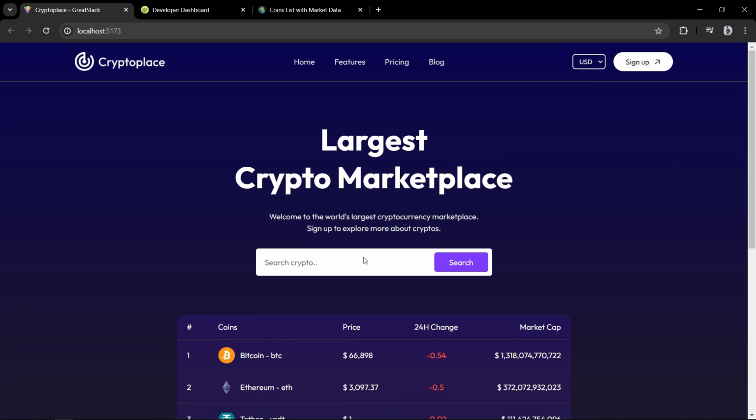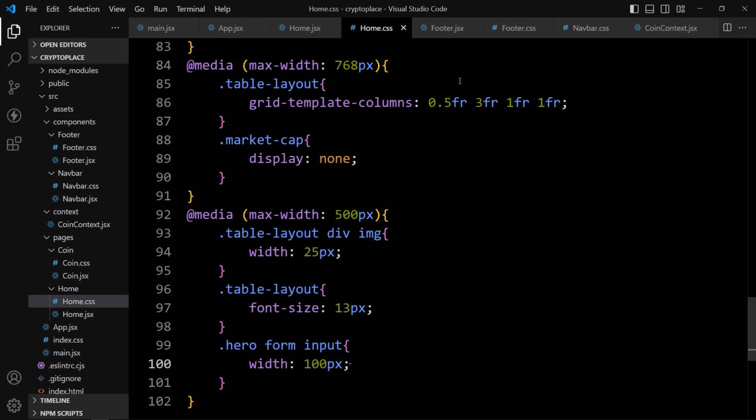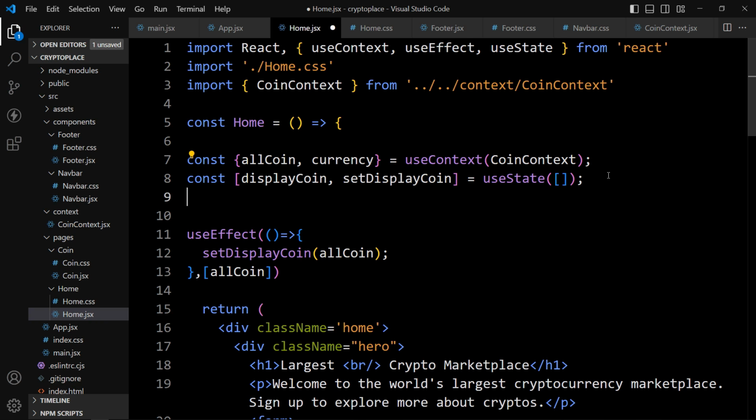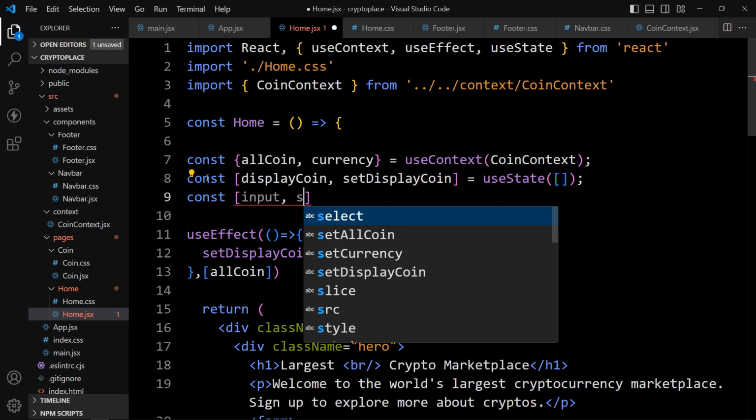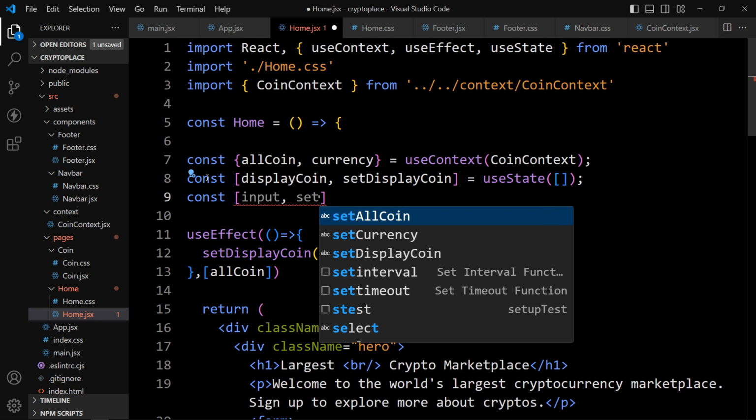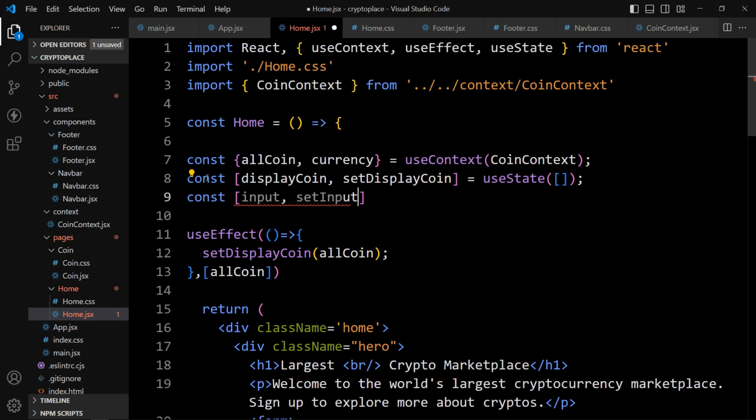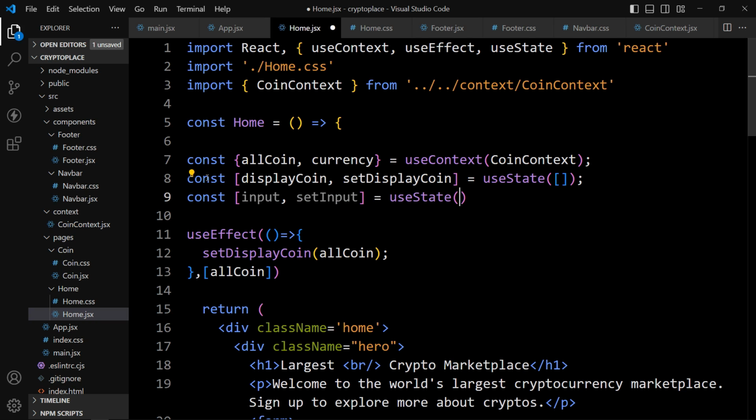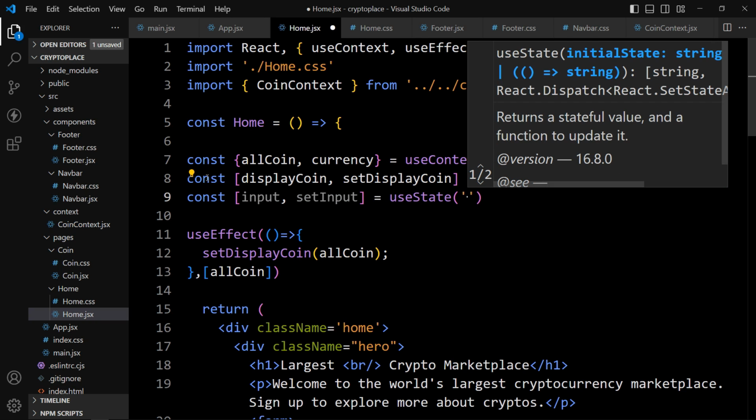So for that, let's come back. We will open the home.jsx file, and here we will create one state that will store the data that we type in the search box. So let's add const, and the name will be input, and the setter function name setInput, because here we will store the input field data, is equal to useState, and initialize it with an empty string.